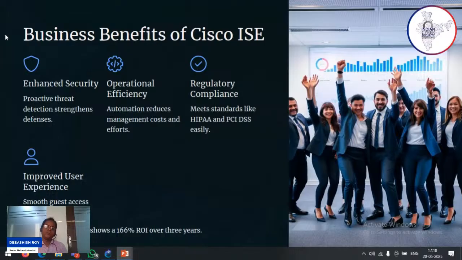And improved user experience, so smooth guest access boosts satisfaction. The user interface should be very simplified, and here it is. And the Forrester TEI report shows a 166% ROI over 3 years. So it is very important for Cisco ISE to grow exponentially.